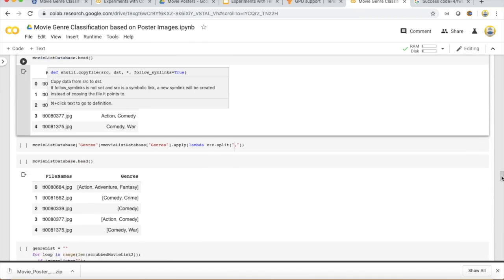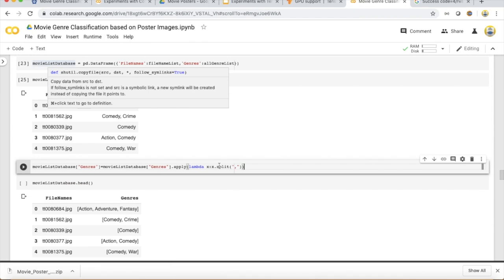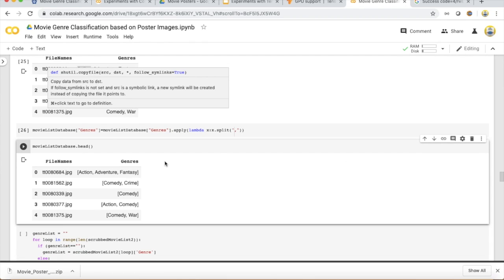So we are going to use something called a lambda function, and we are going to apply the lambda. As you can see here, I'm going to split by comma, and then convert each of those elements into a list object. Let me quickly run it here, and as you can see, after the run, each of the entries that you saw earlier has been converted into a list object, and so does the same for all the data points listed in the movie list database.